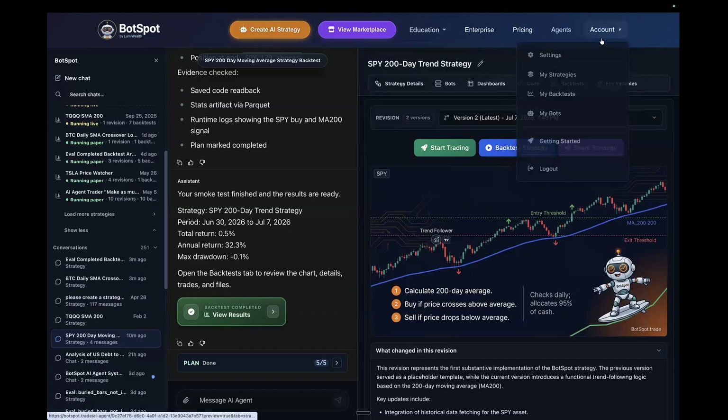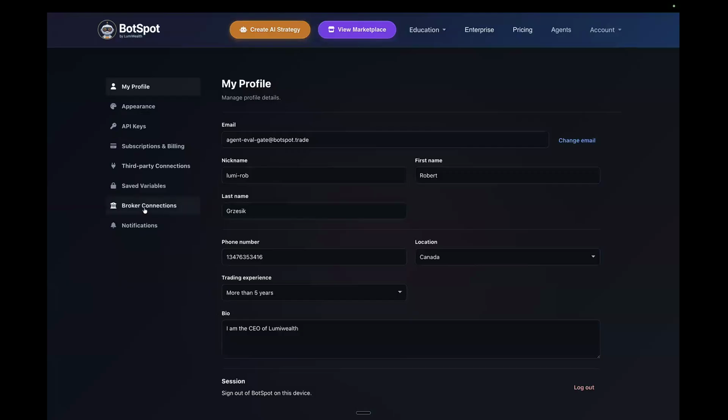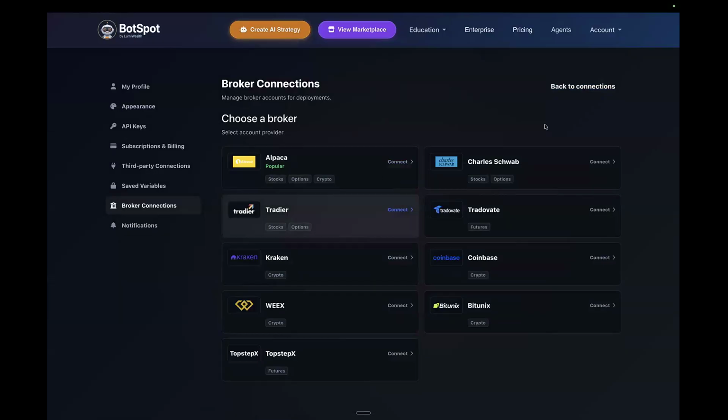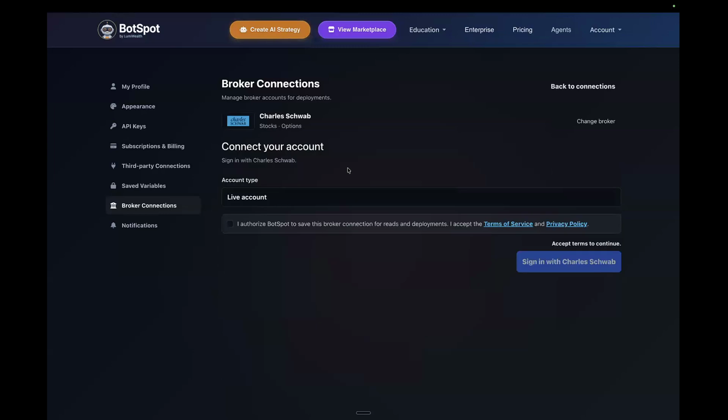If you go into account settings, you go to broker connections. It's super simple. You go add broker connection, then pick which broker you want to use. In this case, Schwab. And with Schwab, you can only do real money. With other brokers, you can choose paper trading or real money, but Schwab is only real money. That's why we haven't had a chance to test it as much in the past. But with Schwab, you have to go straight to real money.